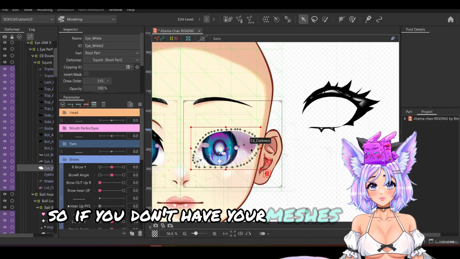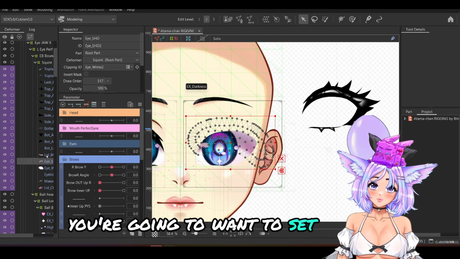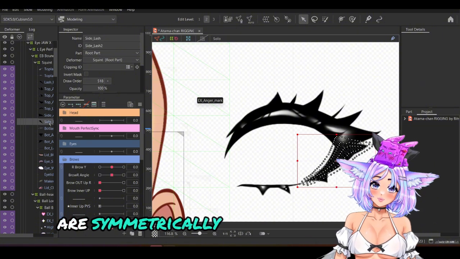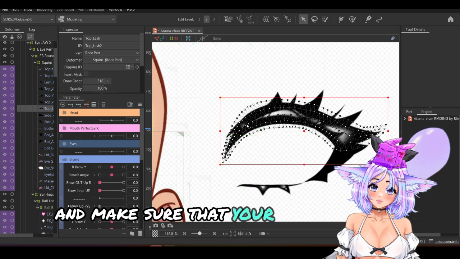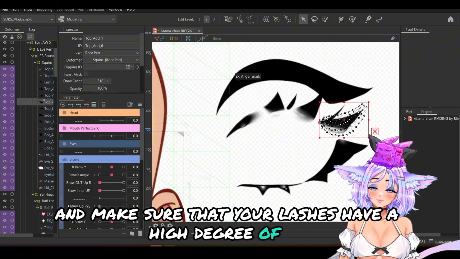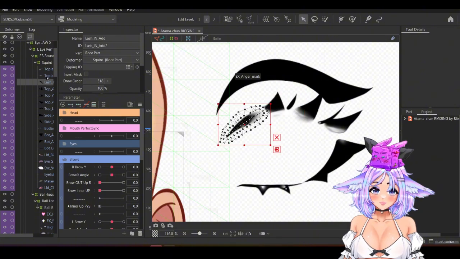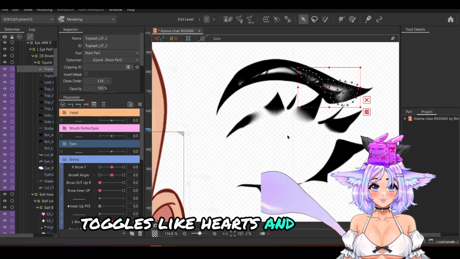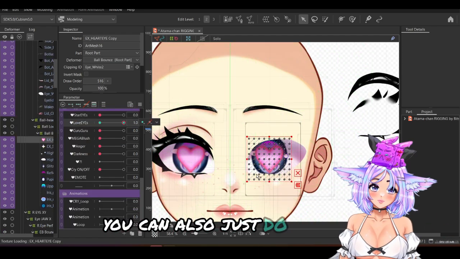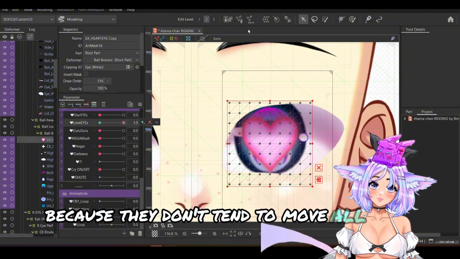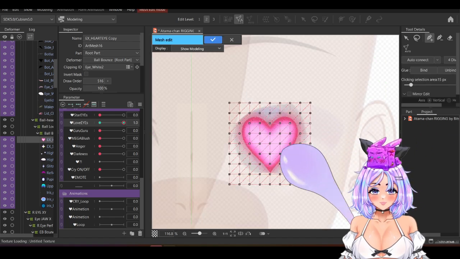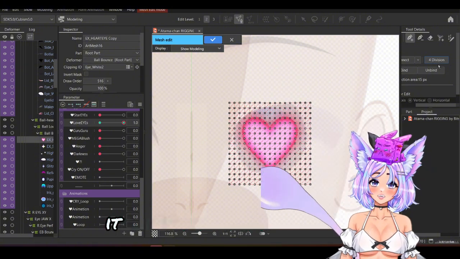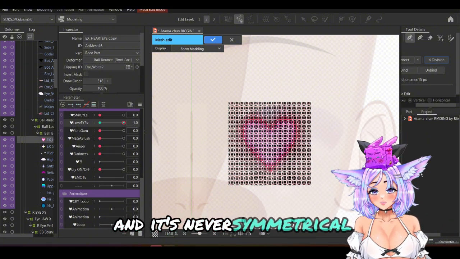So if you don't have your meshes already set up, you're gonna want to set them up in a similar fashion to mine. Make sure that the whites of your eyes are symmetrically divided in the middle, and make sure that your lashes have a high degree of division. For things like EX emote toggles, like hearts and star eyes, you can also just do 4 divide because they don't tend to move all that much. If you're gonna be lazy, use 4 divide. Don't use the auto mesh. It clips off edges sometimes and it's never symmetrical.